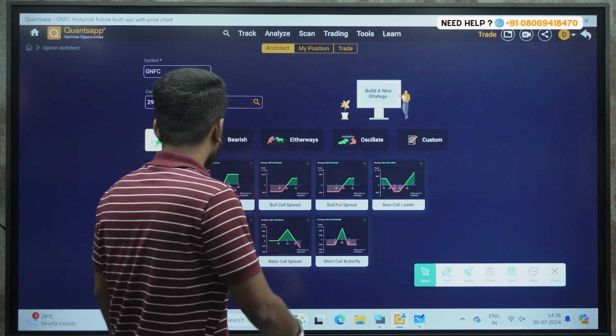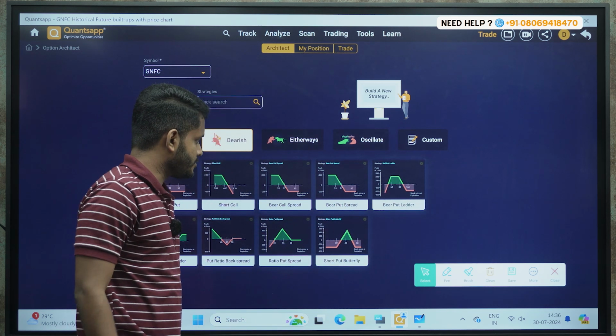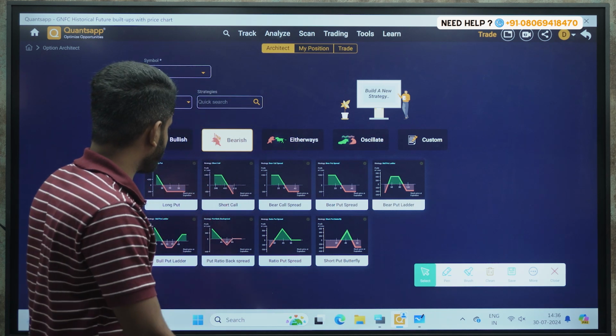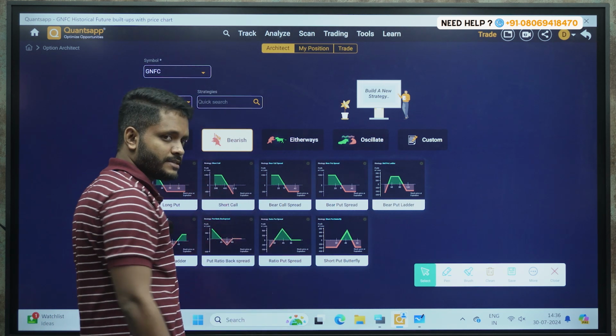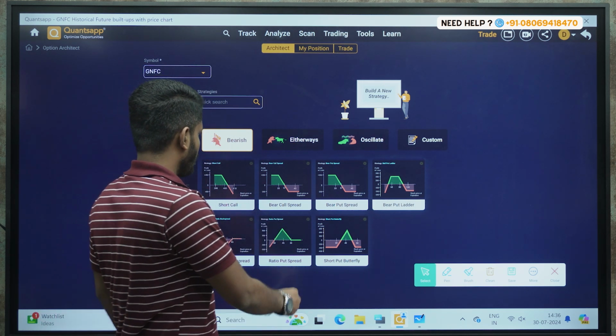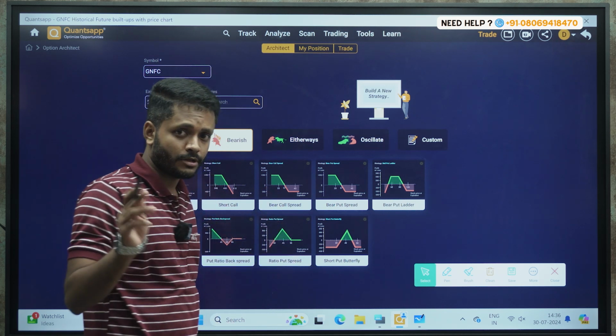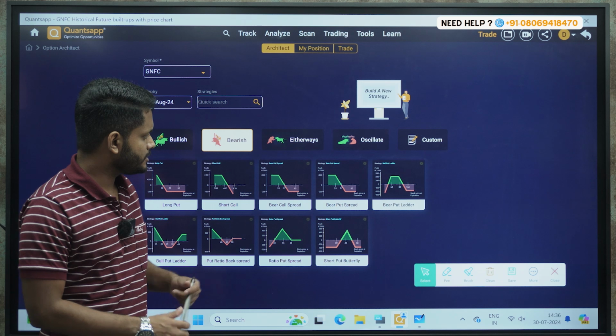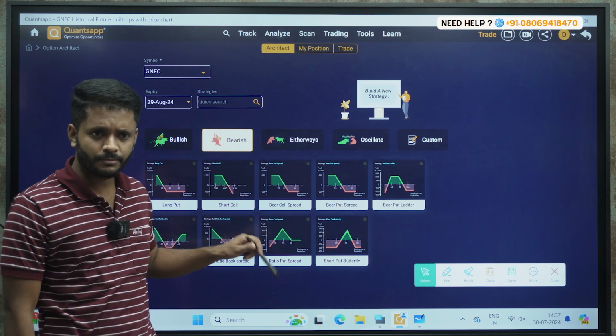Okay, now let's check out bearish trades. Suppose you are bearish on any particular counter and you want to deploy a proper strategy. See, bear call spread, this is a debit strategy. Okay, sorry, bear call spread is a credit strategy and bear put spread is a debit strategy. So you can choose the strategy from here.